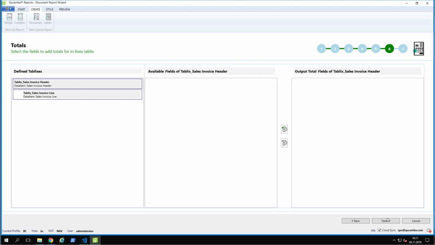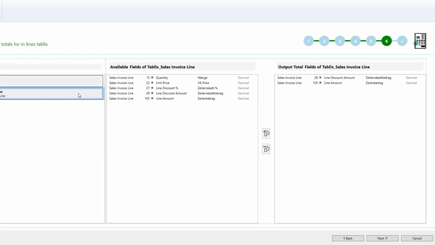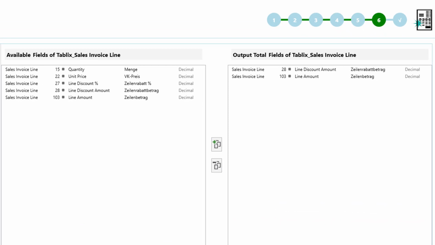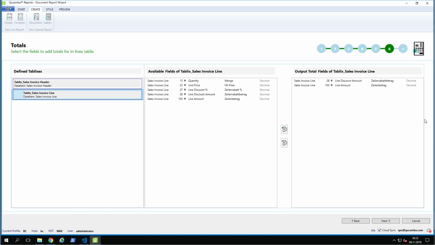In this step, I can select the totals for my document. There are no total fields available in the document header, but when I select the lines, you can see that Qucamba Reports shows me a list of all fields that can be summarized in a technical sense, which actually means all numeric fields. But from all these fields, Qucamba Reports suggests me to only total these two fields on the right. This is because they're the only fields from the list that can be totaled reasonably. You know, usually you wouldn't go and total quantities or unit prices and so on. So this is fine to me and I leave this as is.